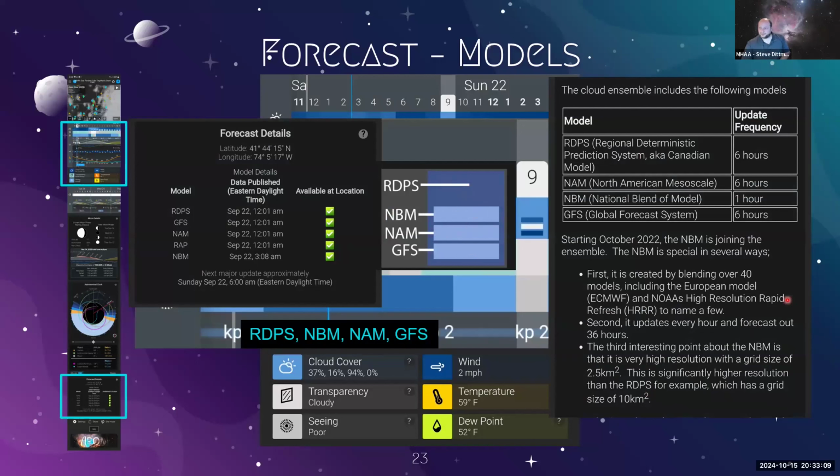So from the documentation here, we can see that the NBM model is a national blended model. So it's a 1 hour frequency update, which is nice. Usually that makes it a little more accurate because you're not waiting. You're more up to date on the information. And the NBM model also is kind of unique because it actually blends over 40 different models into a single outlook. And it updates every hour, like I mentioned, and it forecasts out for 3 days. And that's a higher resolution grid size that it uses.